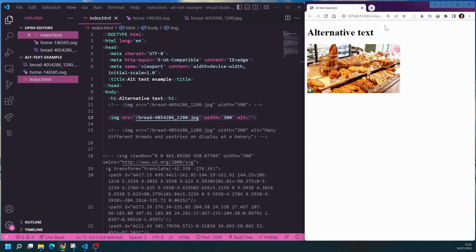Heading level 1 alternative text. So in this case, it actually sounds like the previous example because it doesn't read out the source, but this is a sufficient way for providing alternative text for non-descriptive or non-functional images, for decorative images. This is the way you would do it.